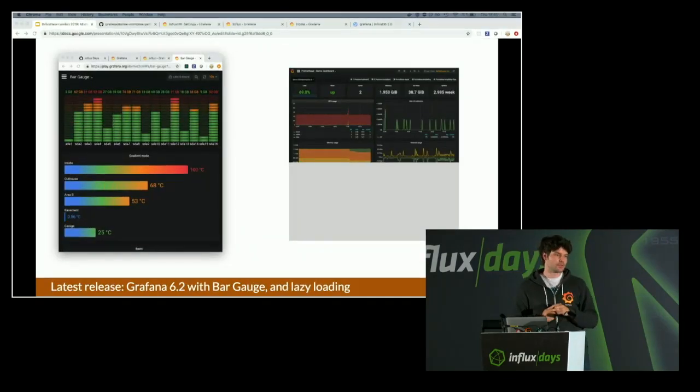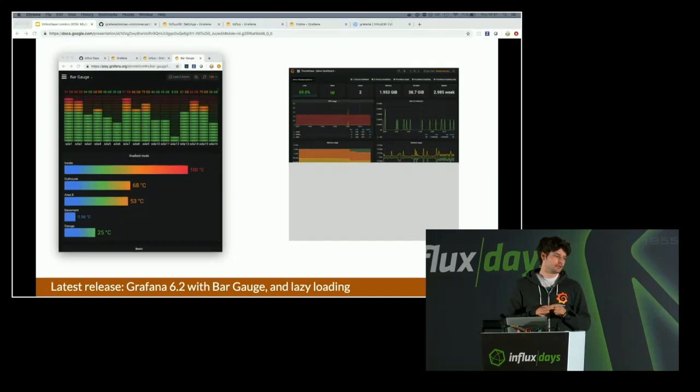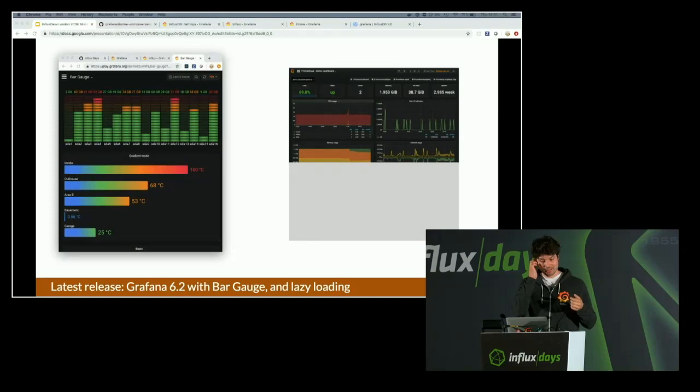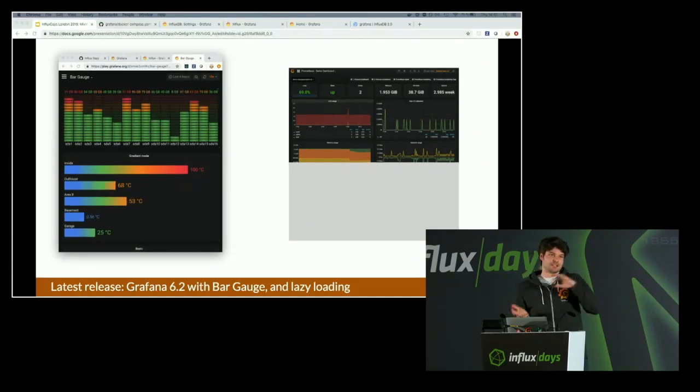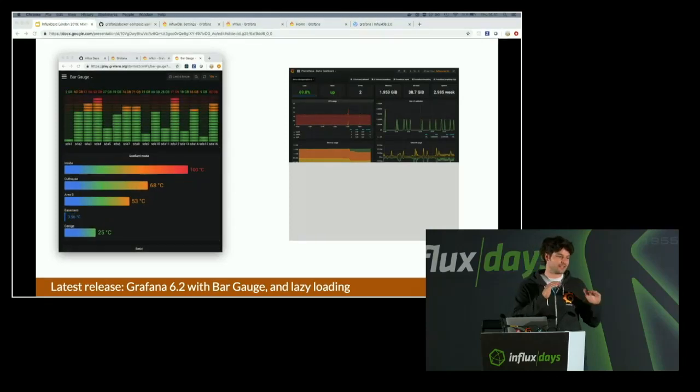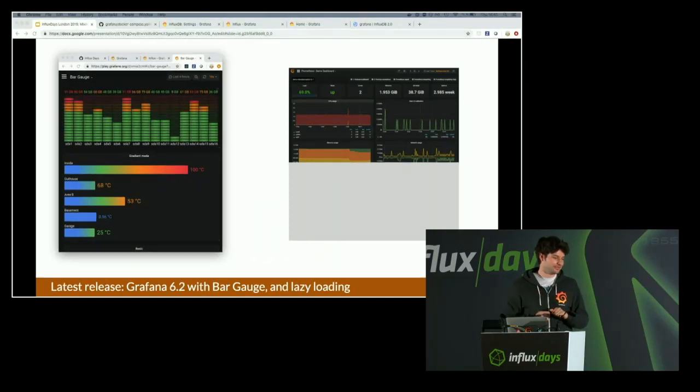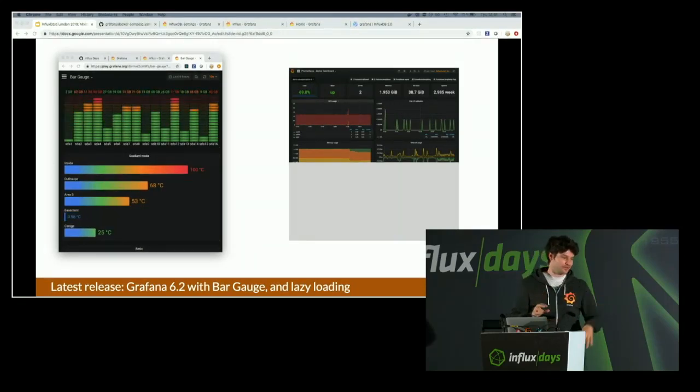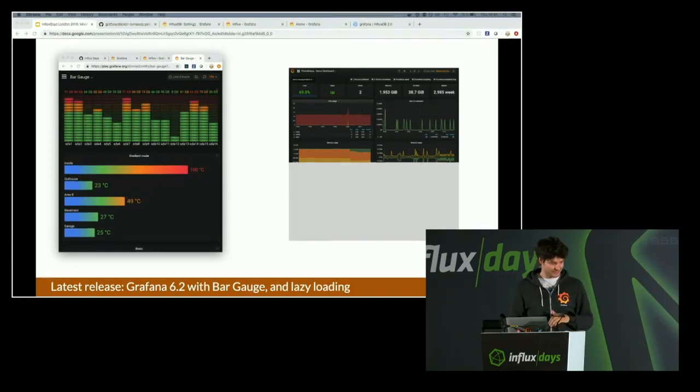Version 6.2 is our latest release. In there we have a new bar gauge, which looks really pretty, and I think we're going a bit in the opposite direction that Chronograf is going. Chronograf is going really slick. We're going a bit retro, but you can turn that off to the gradients if you like.